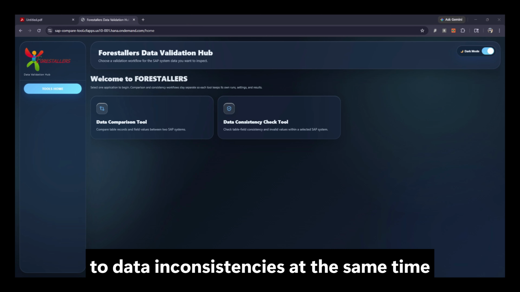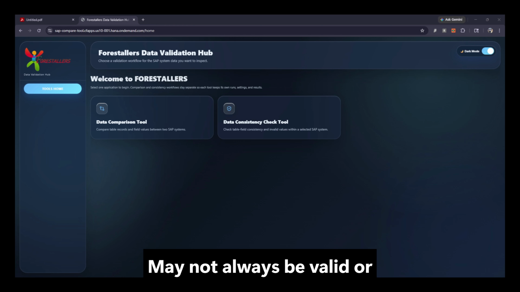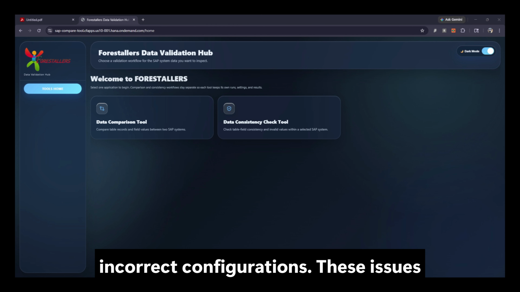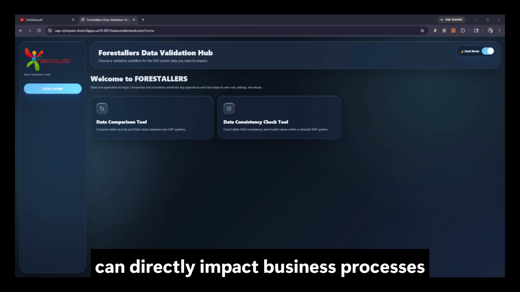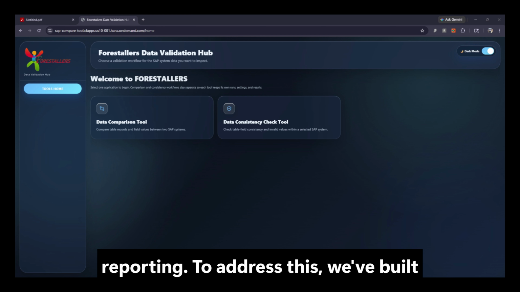At the same time, even with a single system, data may not always be valid or complete due to missing references or incorrect configurations. These issues can directly impact business processes such as order processing, billing, and reporting.